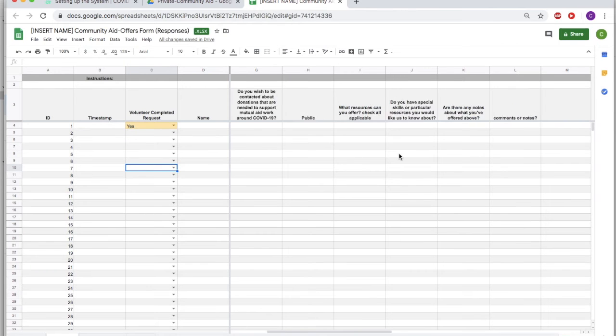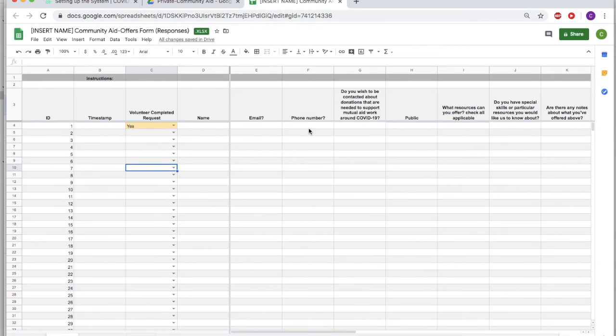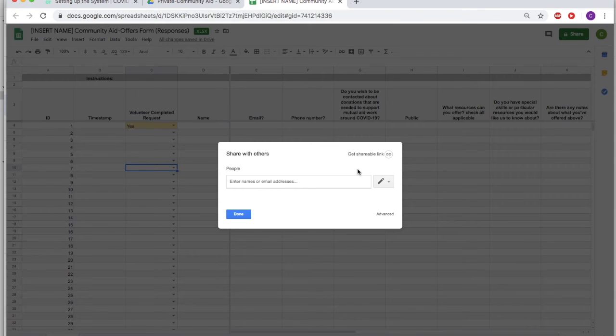Otherwise, this section will be populated by the offers form, which is a public-facing form. You're going to want to make sure that each of these forms are shared with your internal group. And you do that by clicking share, so people can edit, comment, or view.